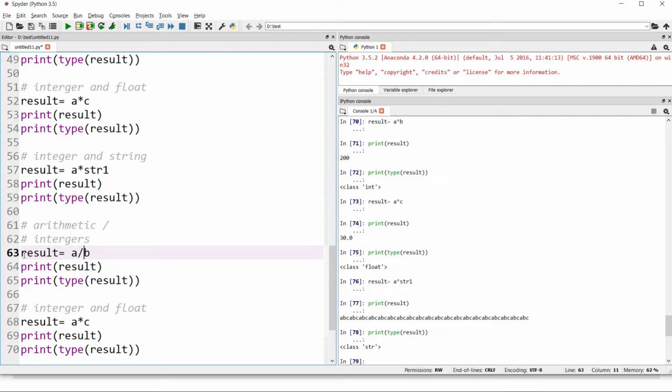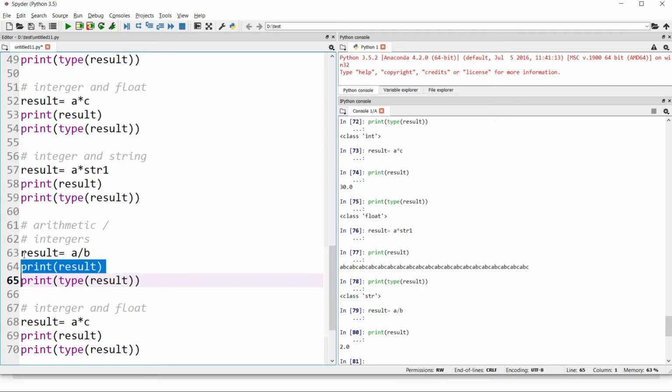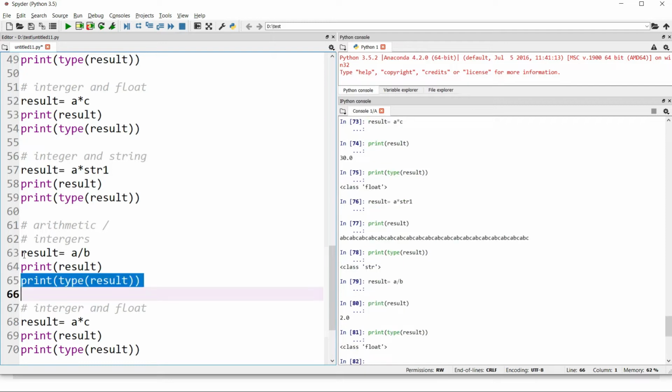When I try to divide two integer values, that is 20 divided by 10, the result has to be, of course, 2.0. And when I see the type, it is a floating point number. So here I am dividing two integer values and the result is a floating point number. If you remember, when I added two integer values, I got an integer. When I subtracted two integer values, I got an integer value in result. When I multiplied two integer values, I got an integer as a result. But when I am dividing two integer values, I am getting a floating point number.